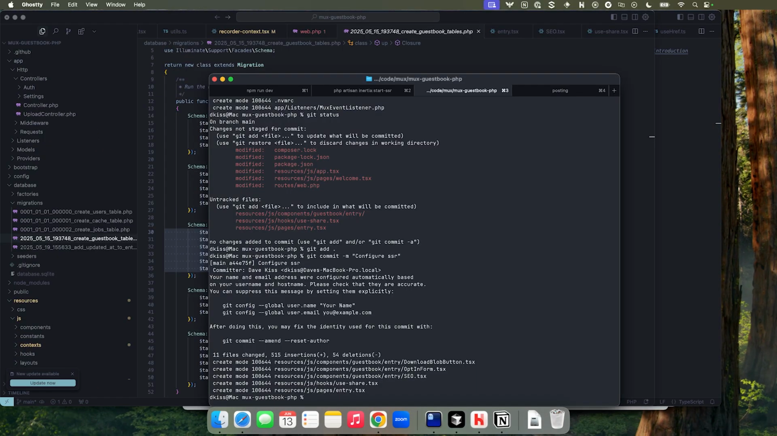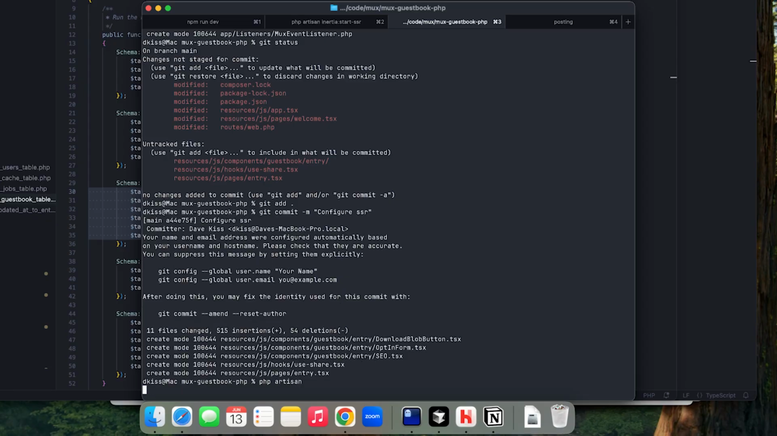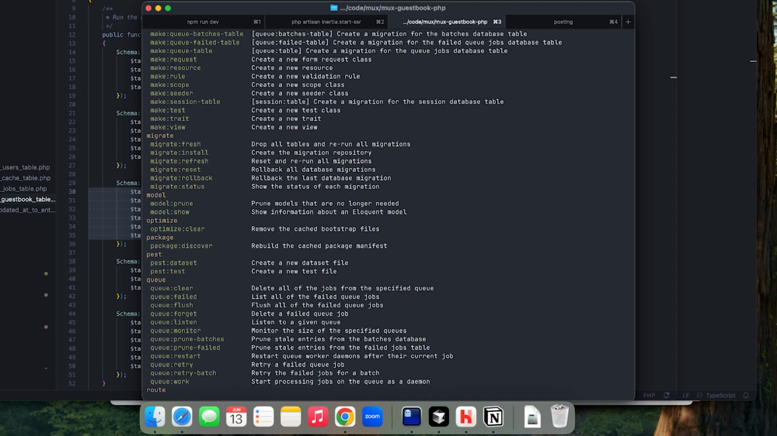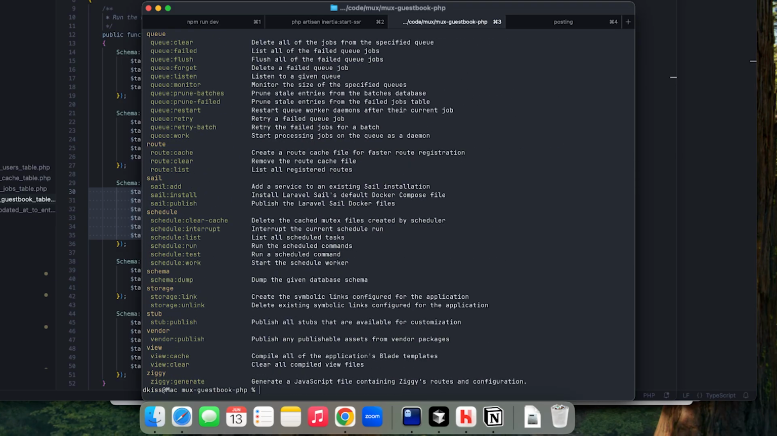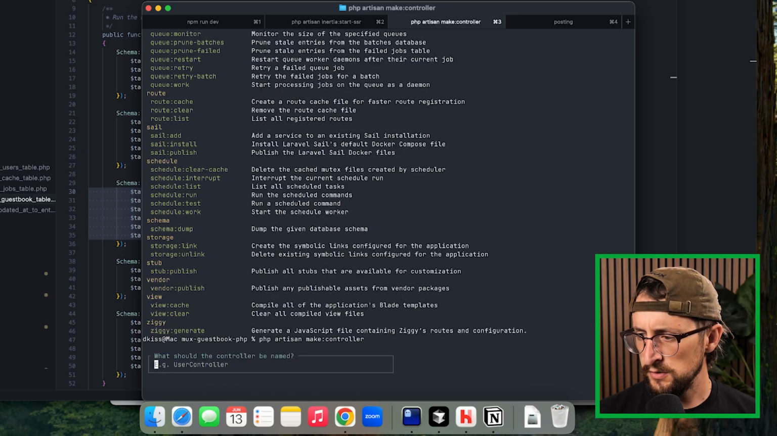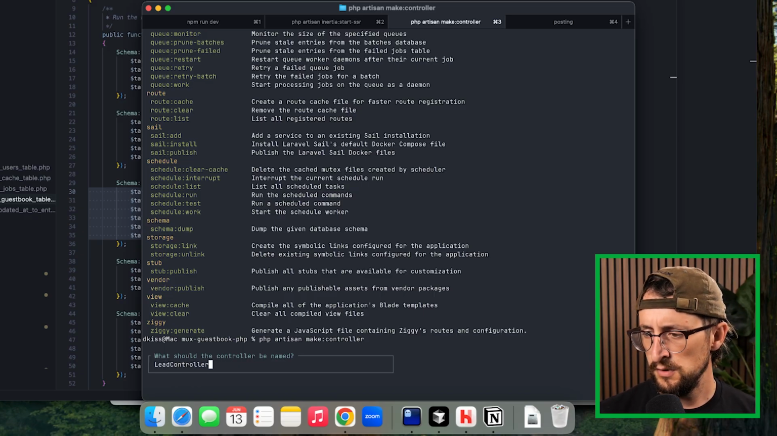So I'm going back over to the CLI and I have to remember the name actually, php artisan, I think make controller. I think that's right. There we go. php artisan make:controller. What should the controller be named? We're going to call this one LeadController.